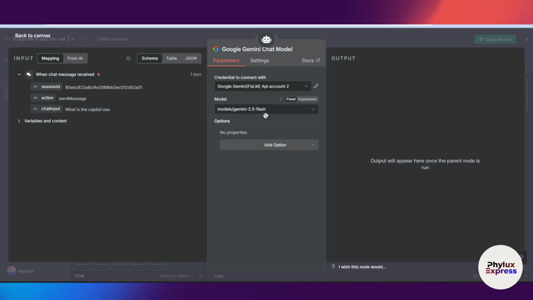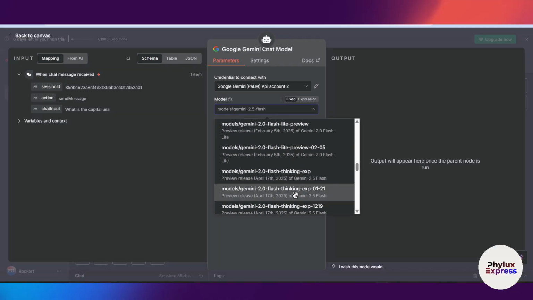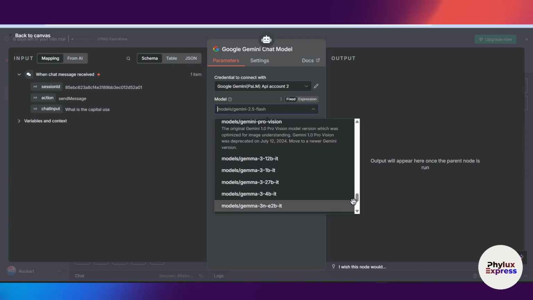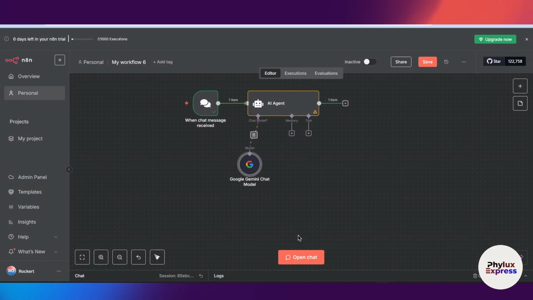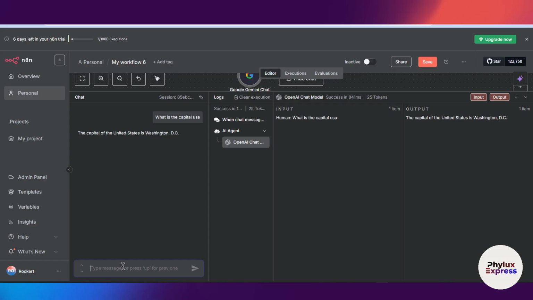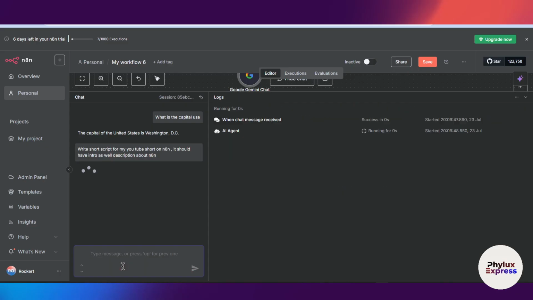Now you can choose a model from here as well. These are the free ones, so you can choose different models from here. There are a lot of options, but I am choosing this model, Gemini 2.5 Flash. Let's test our model. Click on open chat and write: write a short script for my YouTube short on n8n. It should have an intro as well as a description about n8n. Let me see how it works.